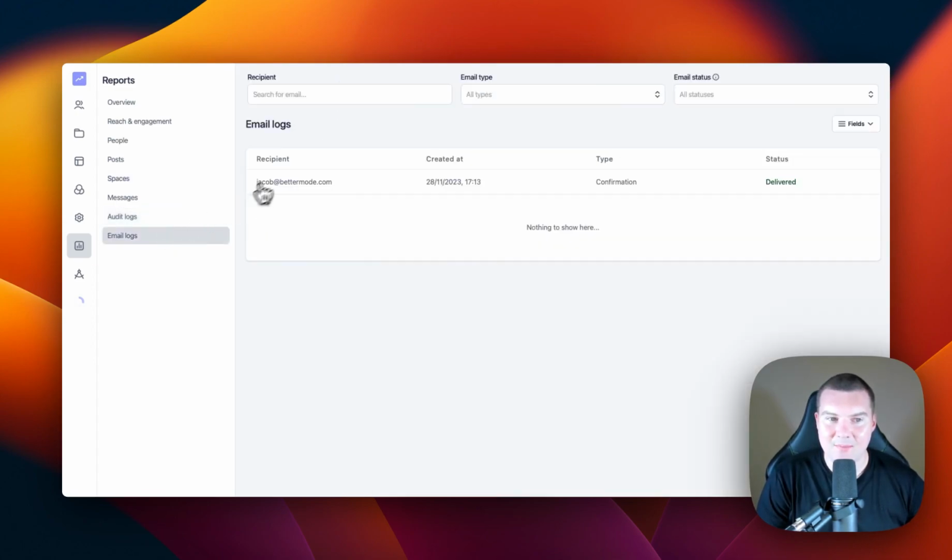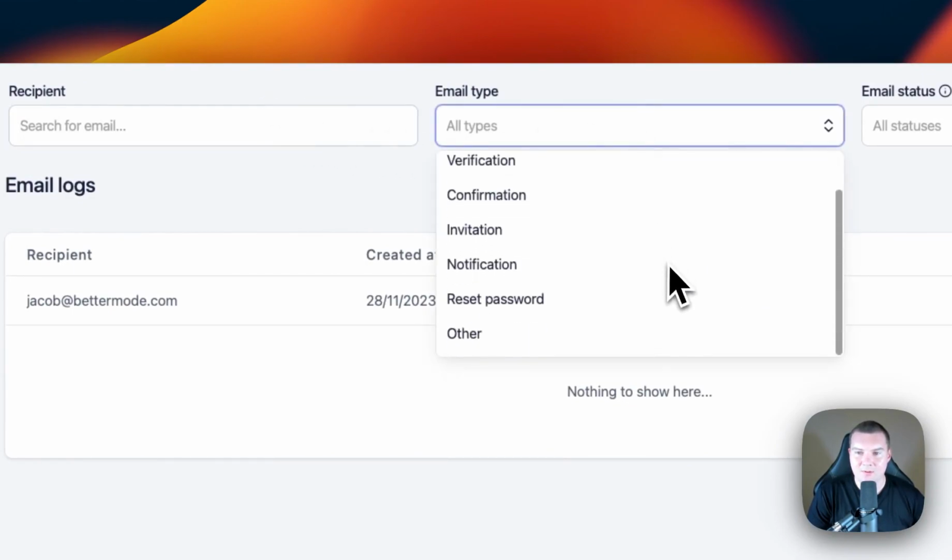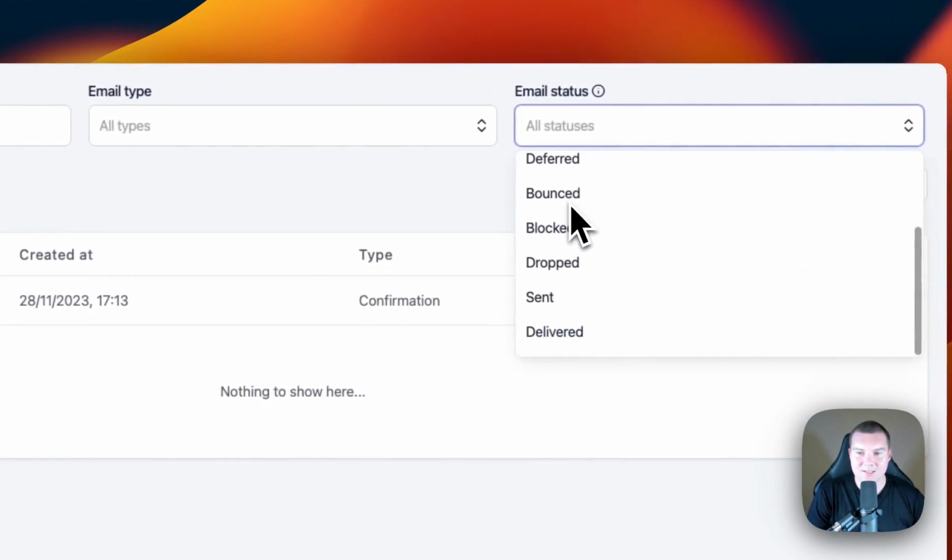Lastly, we have the email logs. Here, we'll be able to see the emails that have been sent to particular members and what kind of emails they were. If we want to search for a particular user, we can enter their email in this first section. We can also select the email type and also the email status, so you can keep an eye on how the emails are performing.